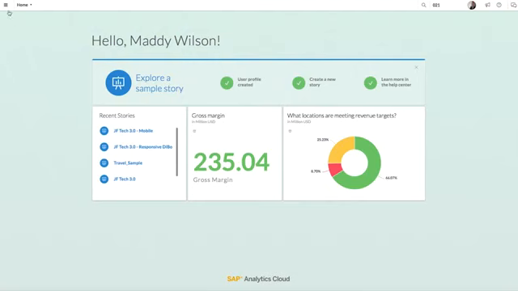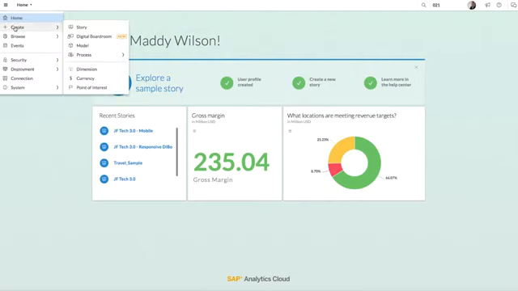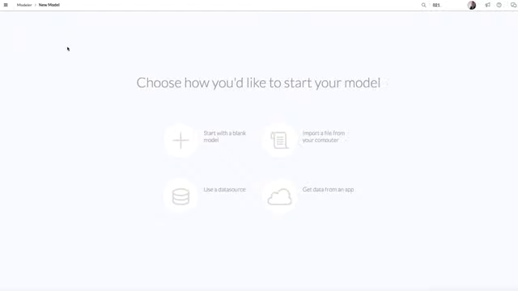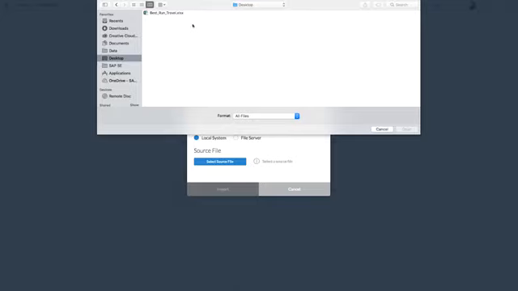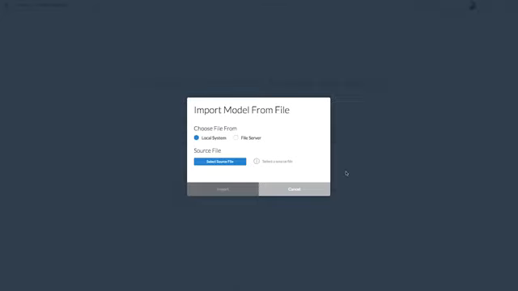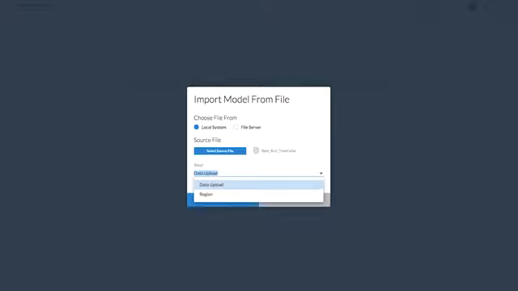To get started, choose Create Model from the main menu. Because our dataset is an Excel spreadsheet, we'll choose the Import a File from your computer option. Upload the Excel file Best Run Travel. Make sure to select the first sheet labeled Data Upload and click Import.